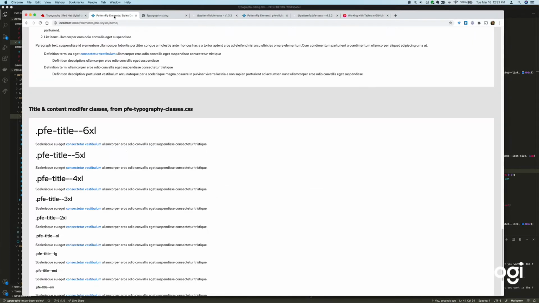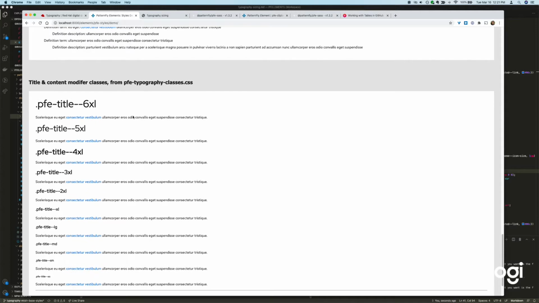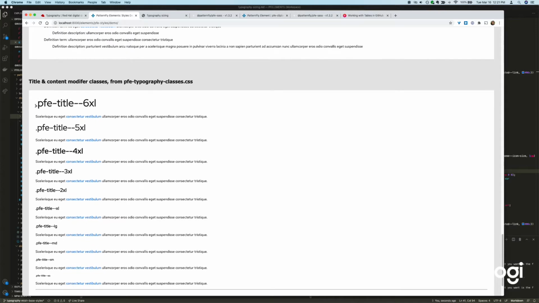So first I want to show you the visuals of what these look like for the classes themselves. These are included in a style sheet, a separate style sheet called PFE typography classes. And if you throw this class onto any element on your page, it will invoke the font size, font family, font weight, line height, and margin bottom below that actual piece of text. So these actually all include an important, and because they are intended to be utility classes, you can throw them on anything and they will override whatever styles are already there.